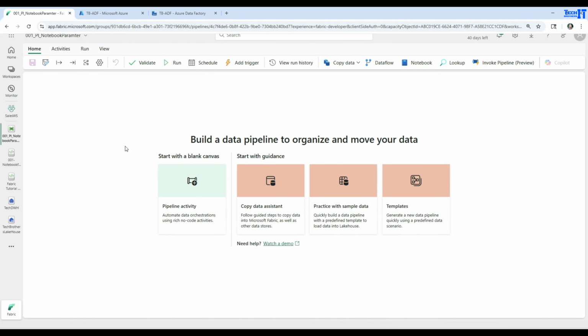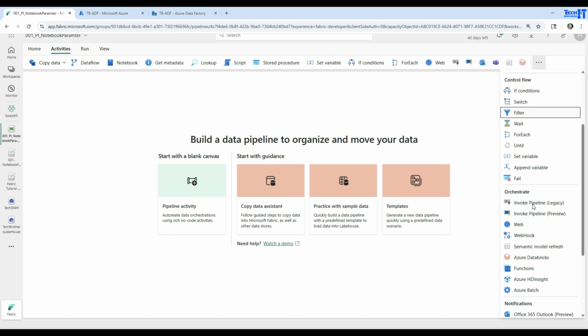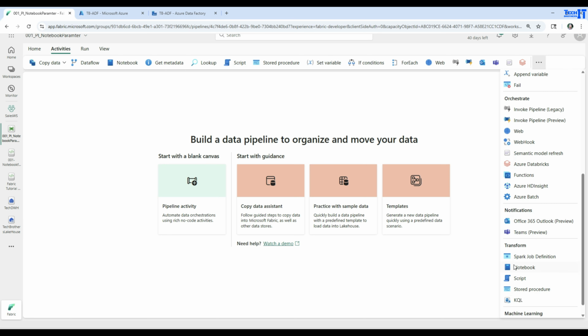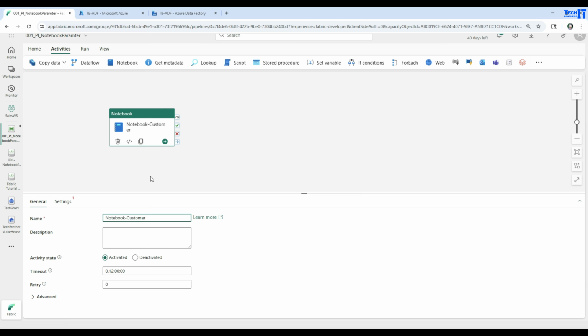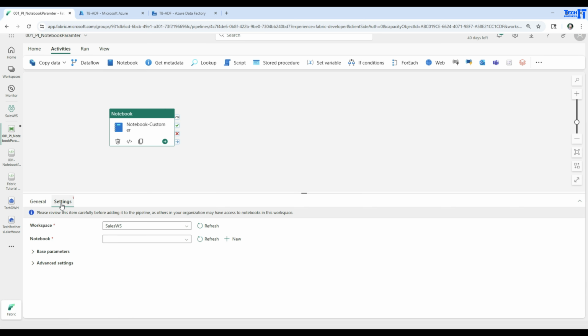Our notebook is ready, and now we can go to activities here and select our notebook. Select a notebook under this tab called Transform. So here is our notebook activity, and we are in the General tab. You can give it a name, whatever name you want. Let's say it is a customer file, notebook customer file loading. You can change the timeout and all the settings, but for now we are just going to leave them as they are. Go to Settings here, and here is the workspace. Sales workspace is automatically selected.